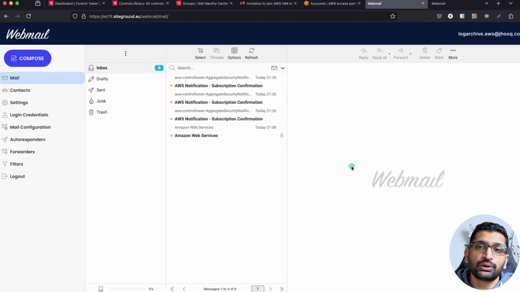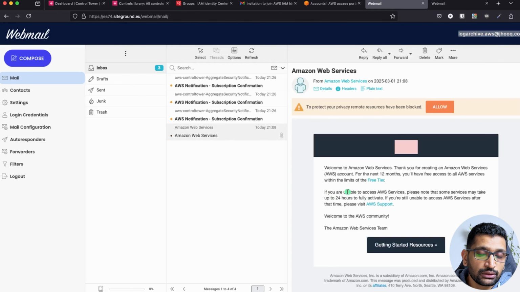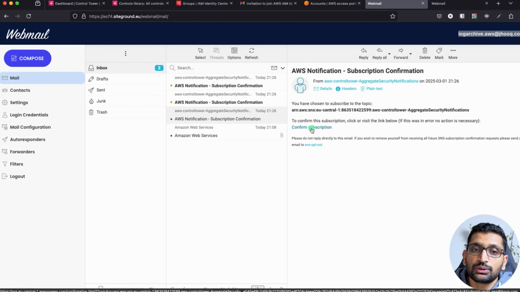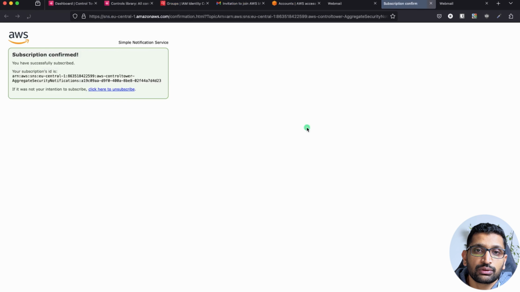Also, don't forget to check the inbox of your log archive email ID, which I have created. Here you can see you will start getting those emails saying your subscription is now activated and you are now a part of Control Tower. These are emails which will come to your inbox for your log and audit account, which you have associated with your Control Tower. But you also need to confirm. So here you just need to click on confirm subscription. So subscription is now confirmed. That means you have verified your account.